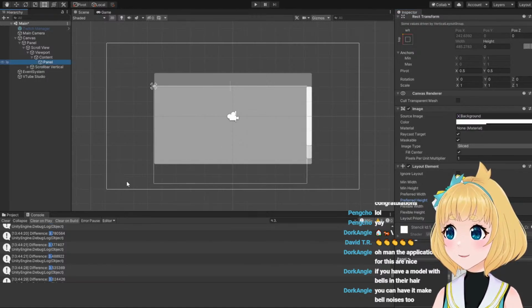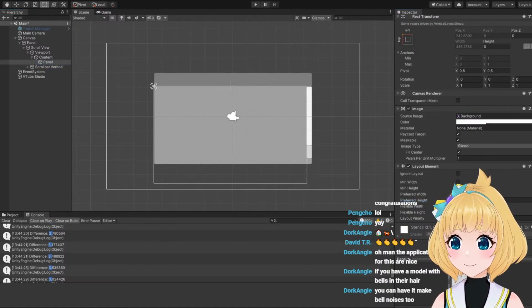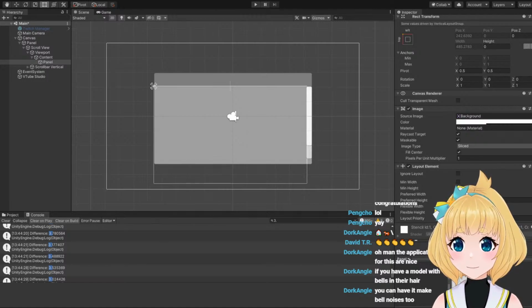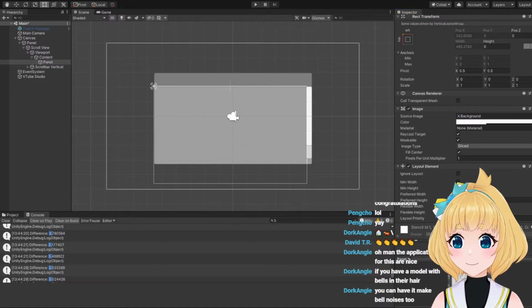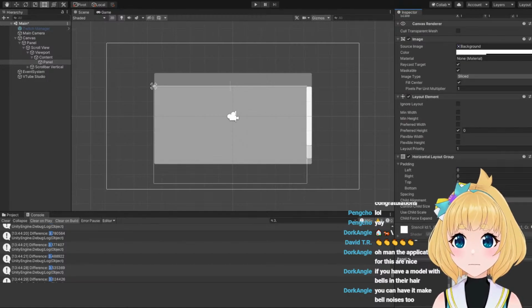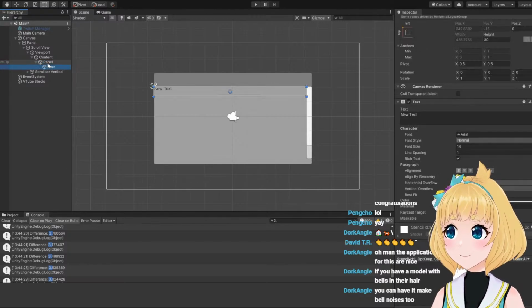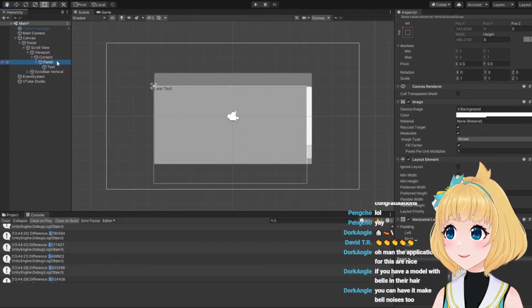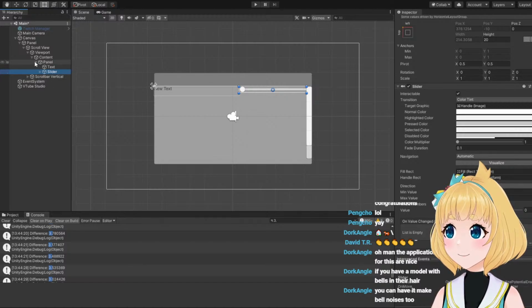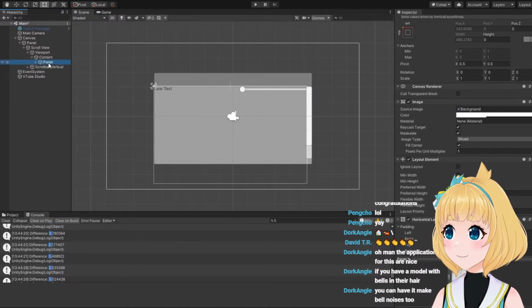And then in here we're gonna have a, what's it called? Like child, what is it called? Oh, it's gonna also have its own horizontal layout group. Use child scale for height. Control child size for width. And we need a text. We need a, what's it called? Slider. Can I duplicate this?